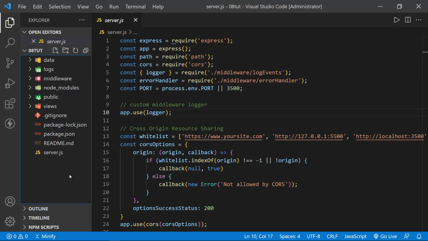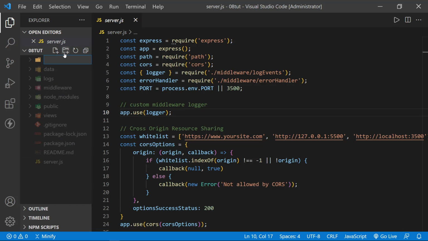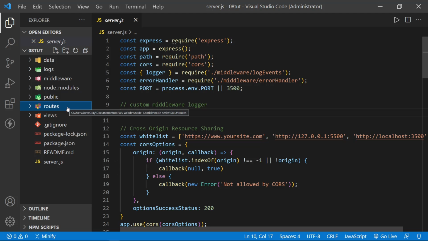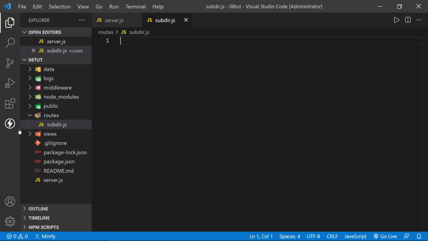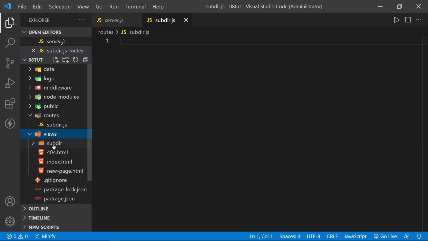So over in the file tree, let's create a new directory and let's call this directory routes. And now inside the routes, we can create routers for each route that we are handling. So let's create a new file here and let's call this subdir.js because we have a subdir directory in our views folder that we haven't handled at all yet.